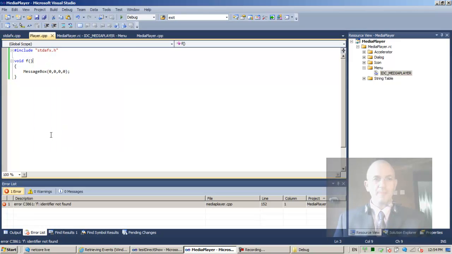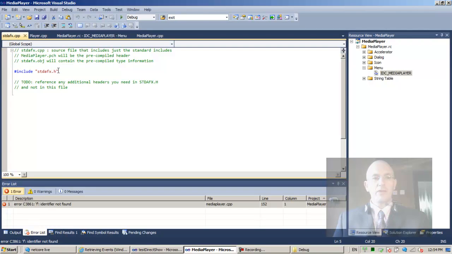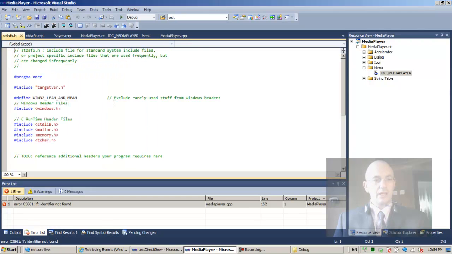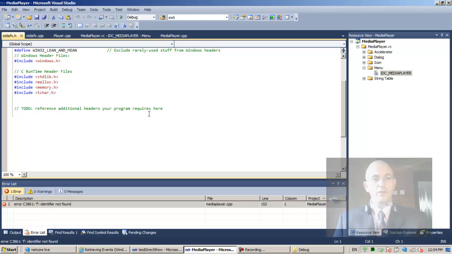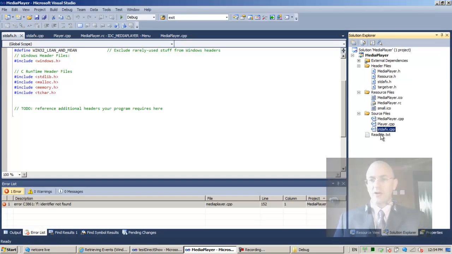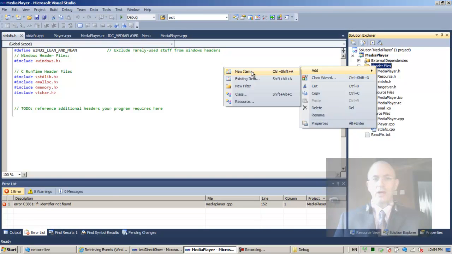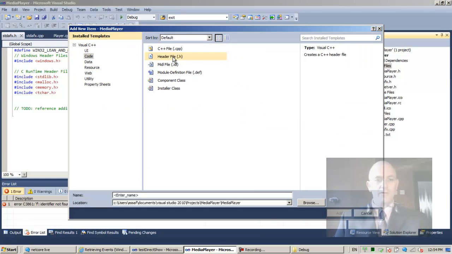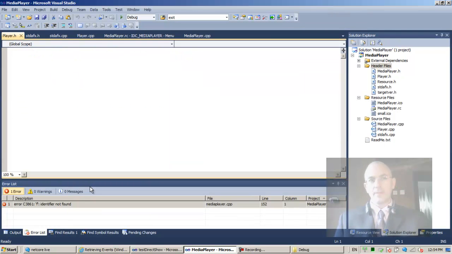So let's go over here, take the declaration of F, copy, and go back, right button click, and go to header file, and reference additional headers to your program required here. Basically, if we're organized, we should have our player.h file. So let's add, it's not a source, it's a header, add a new item, and this is going to be code, header file, and this is going to be the player.h file. Enter. Control V, semicolon.